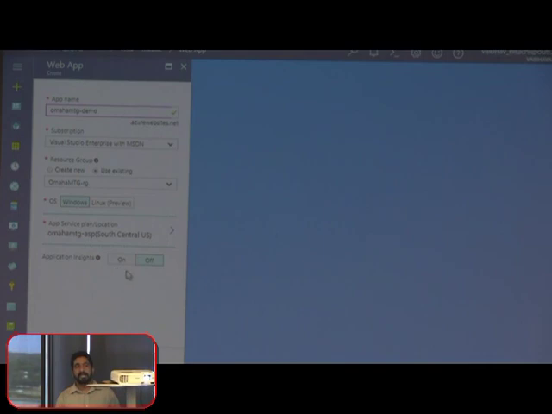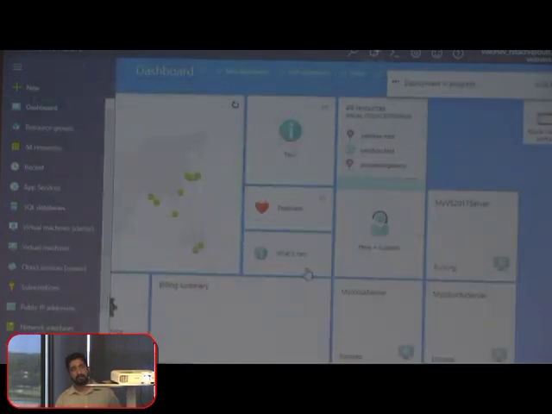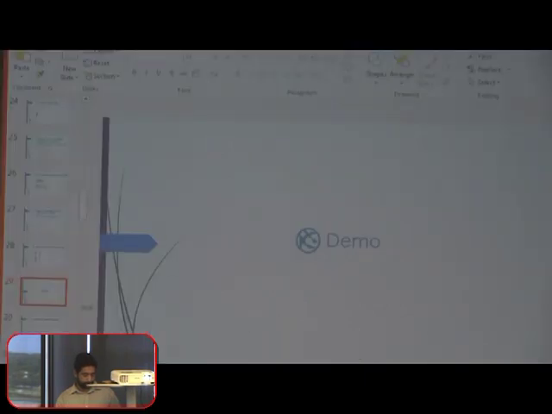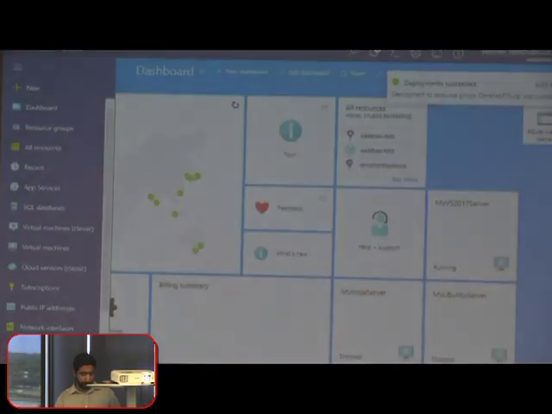App Insights is a monitoring tool from Microsoft, which I'm going to demonstrate after a few slides. So for now we'll keep it off. We can enable it later. So I'll go ahead and create it. So our web app is created.